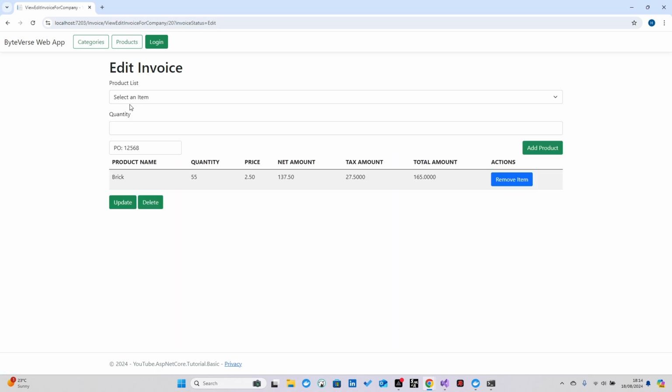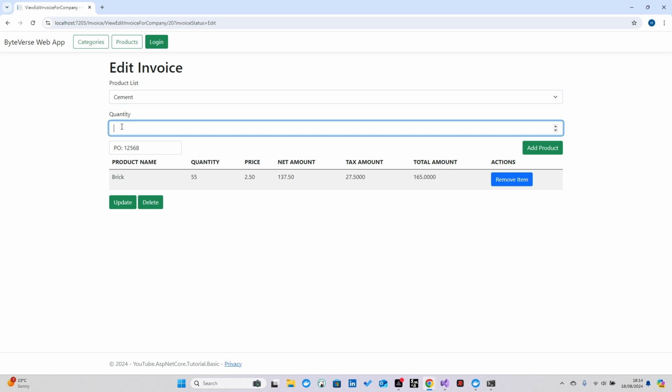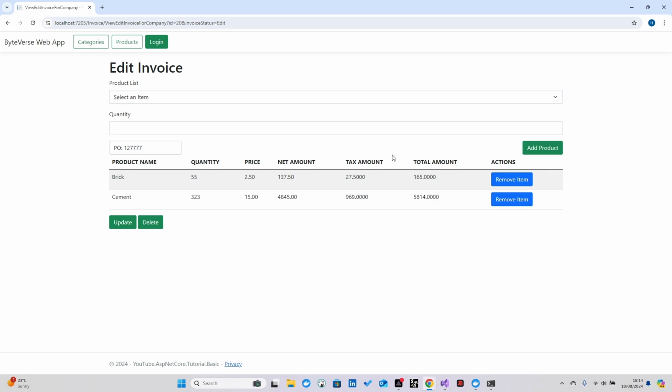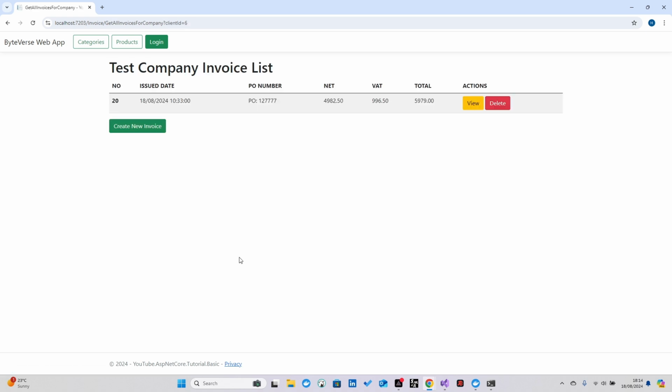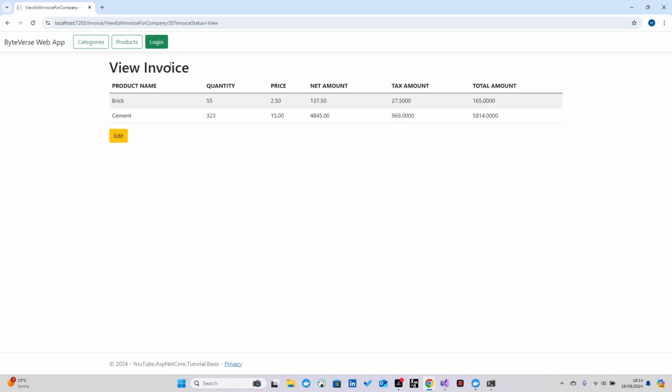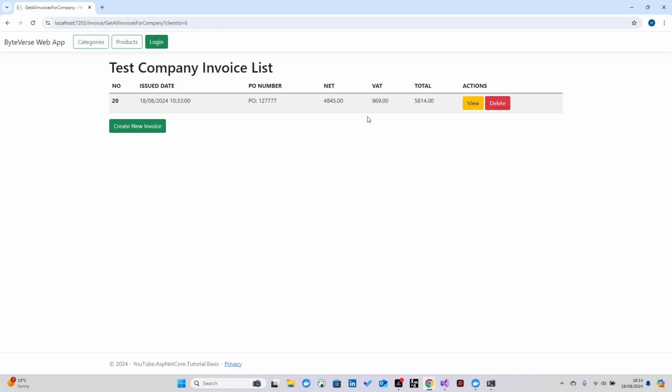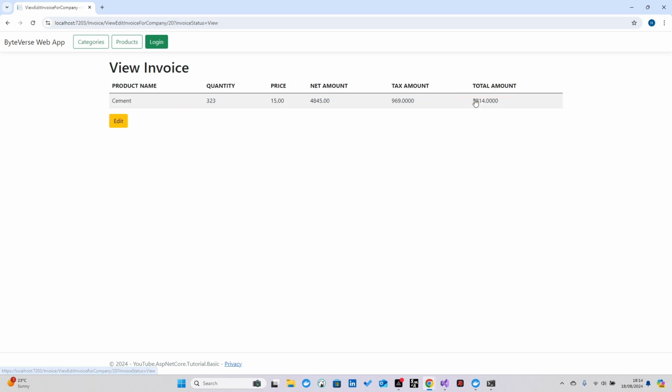Let's view, let's edit. I'm just going to add one product, and I'm going to change it like this. Add product. Let's update it. We returned here, and the total has been changed. Let's view the application, and as you can see, this is the view invoice. Let's edit it again. Now I'm going to remove brick, and let's update it. So all numbers have been changed.